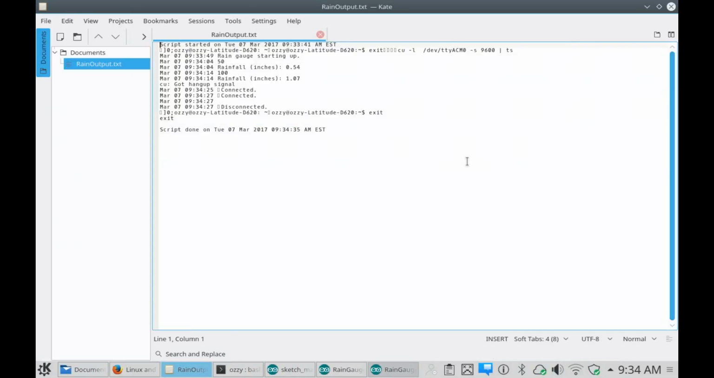Everything that has been put through the terminal is going to be there with a timestamp, so you'll be able to find out where and when the rain came. Very good for getting rainfall in the vicinity.